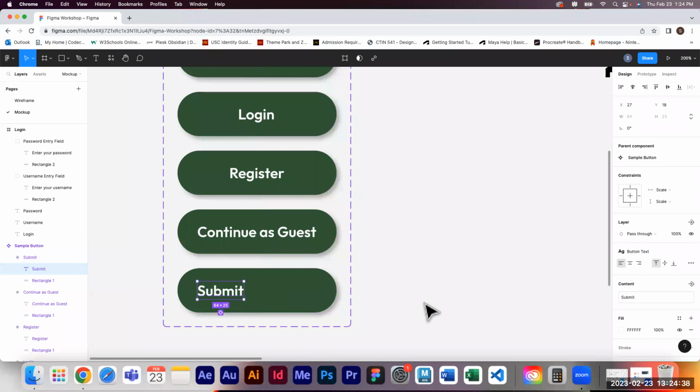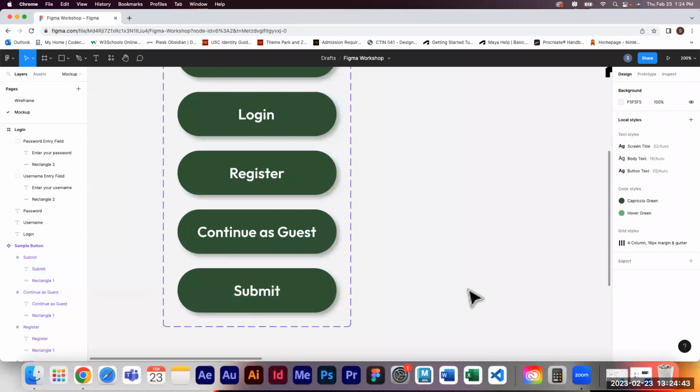You add one more, right? Yep. You add one more. I added one more. Then I'm going to make sure it's centered.